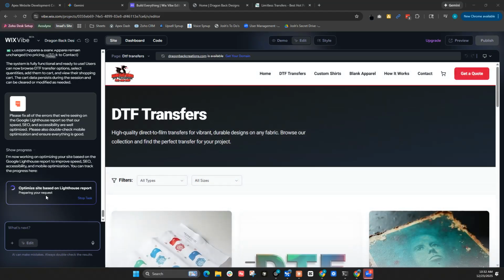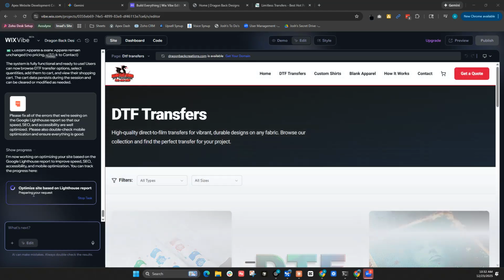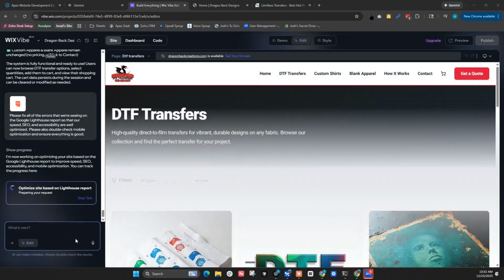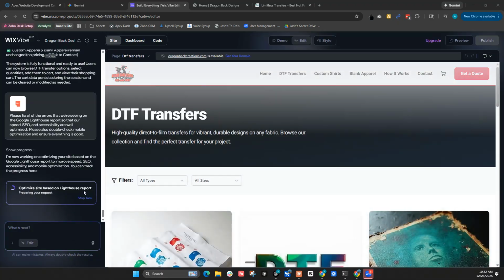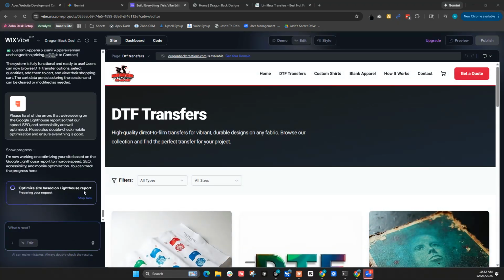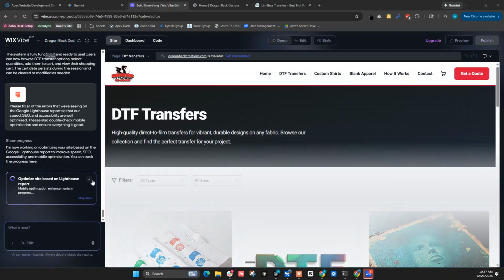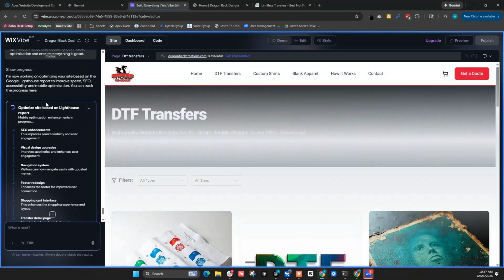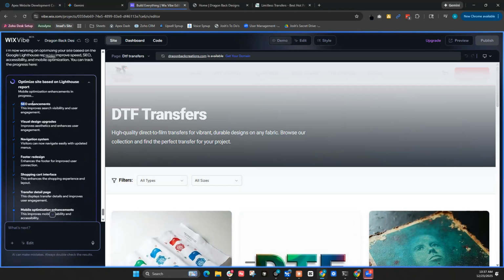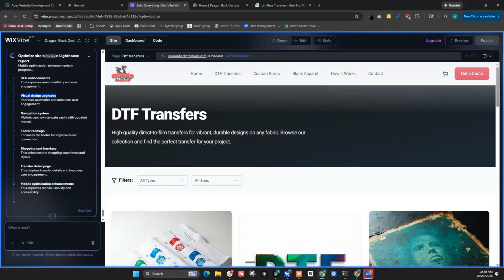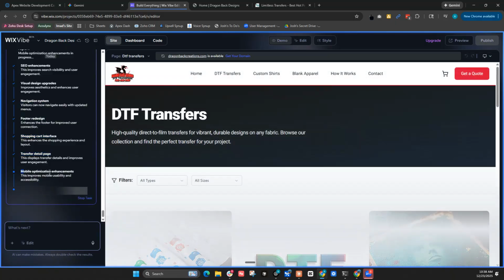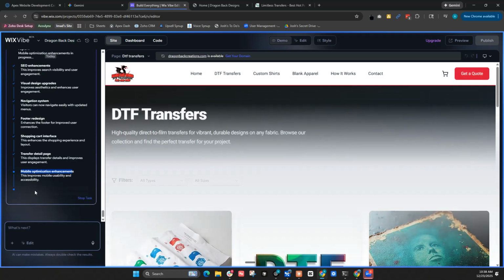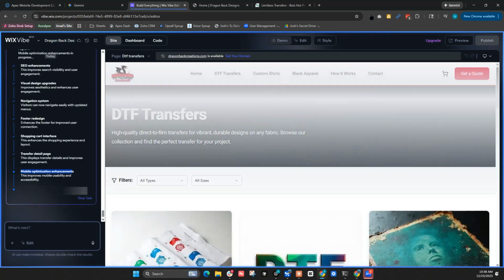So you can see that it's doing that now and it's updating the website. If you're wondering how I was able to talk to speech here or talk to text, they have a talk to text button there. And you can just use your microphone here as well, which makes it a lot easier to vibe code. If you click on this little down arrow right here, you can actually see what it's doing too. So you see SEO enhancements, visual design upgrade, navigation system, footer design, shopping cart interface, transfer detail page, and mobile optimizations. Looks like it's just finishing up its tasks here.